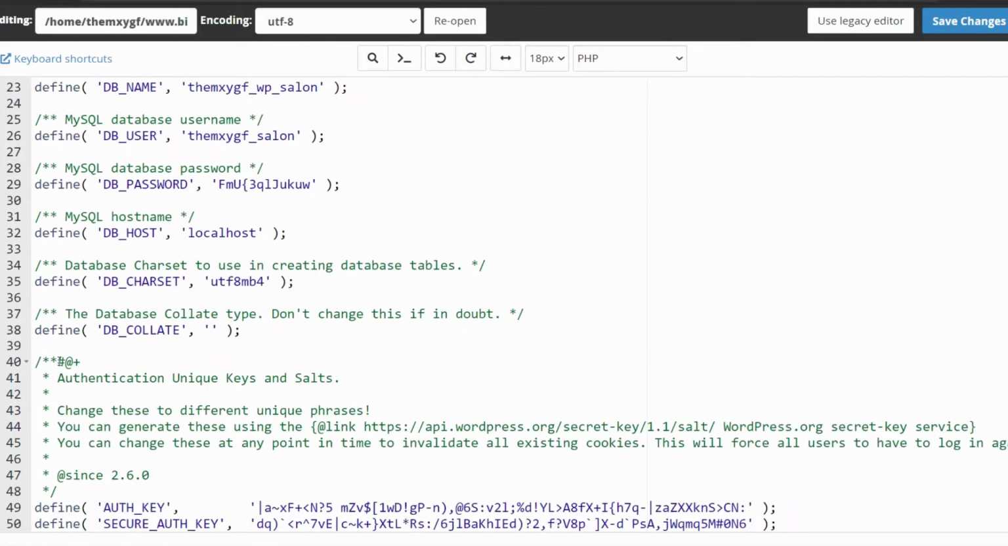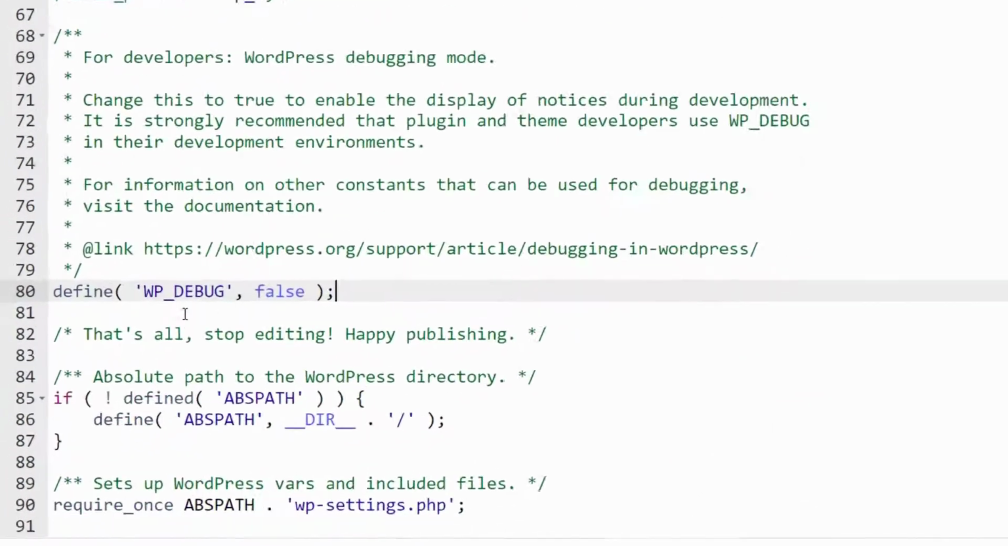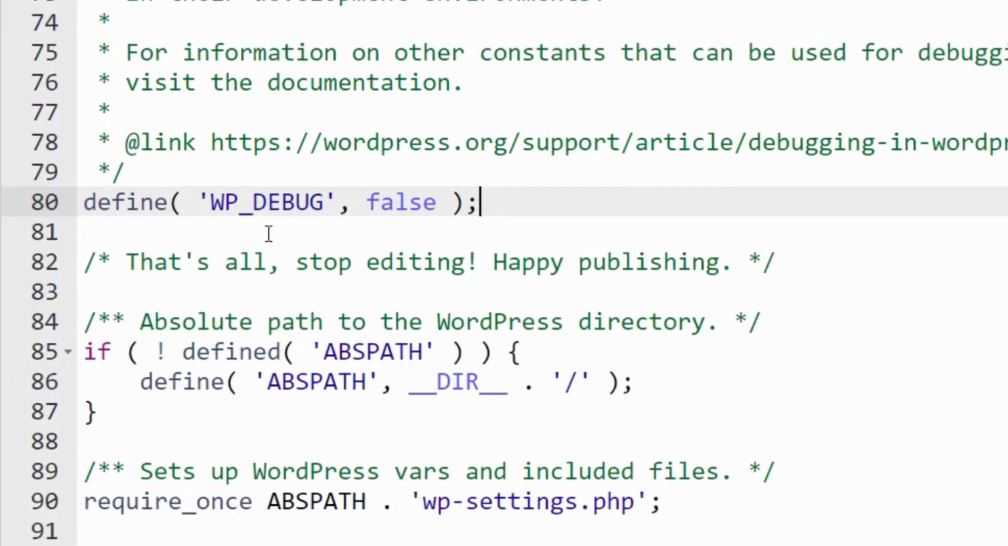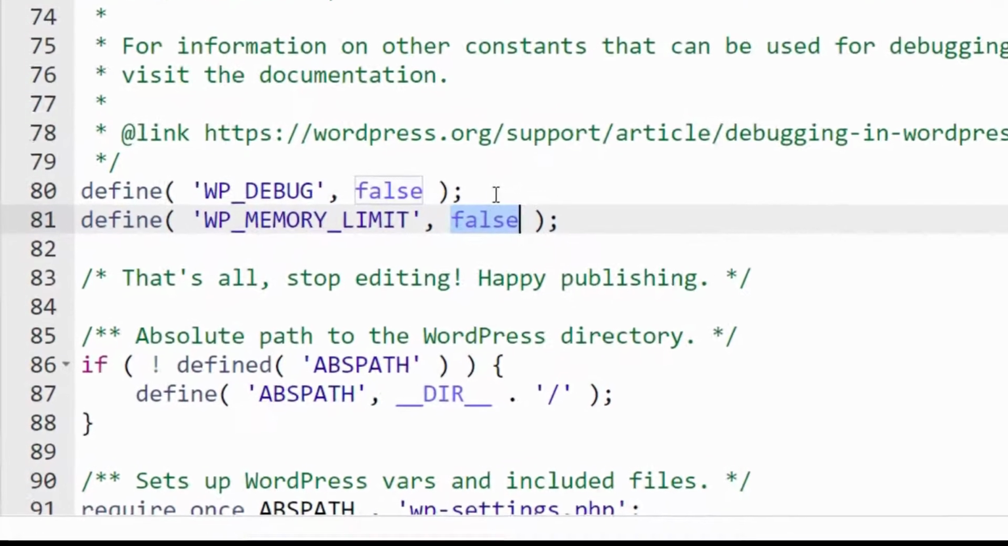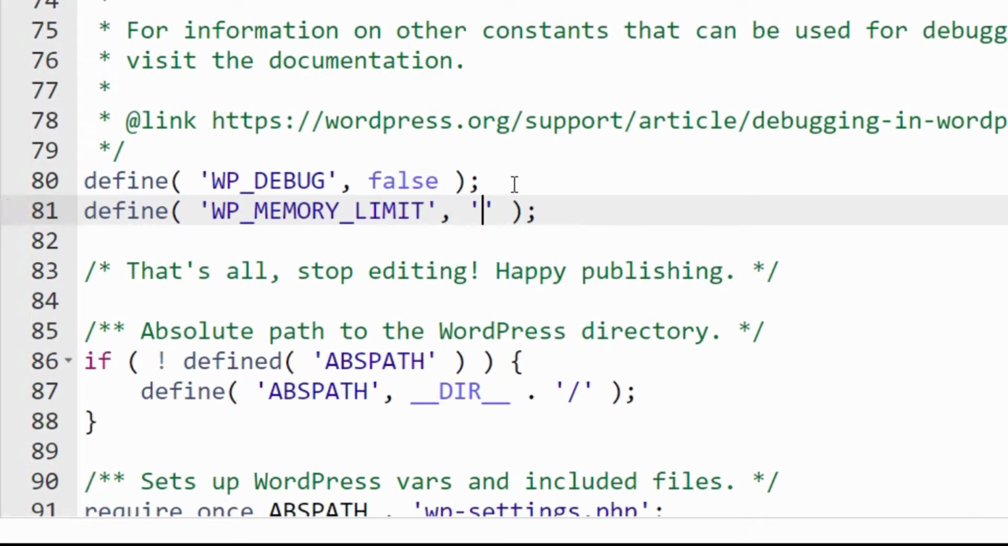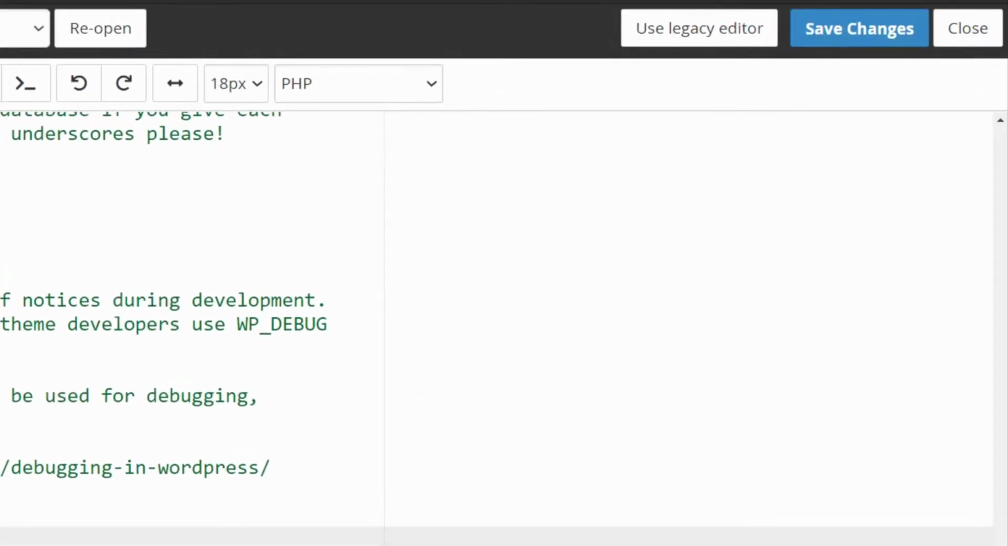then scroll down to the bottom, and there you'll see a constant named WP_DEBUG. Duplicate this constant and change the property. I'll write the property name WP_MEMORY_LIMIT, and the value must be inside quotation marks. Write the value 512M, and this is it.